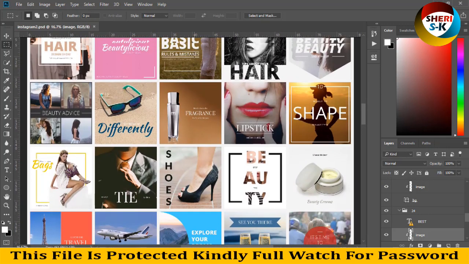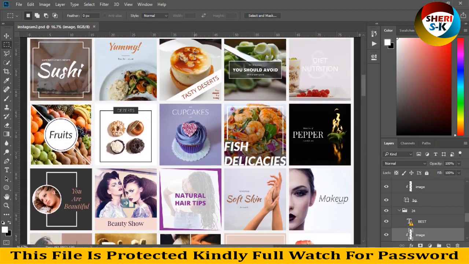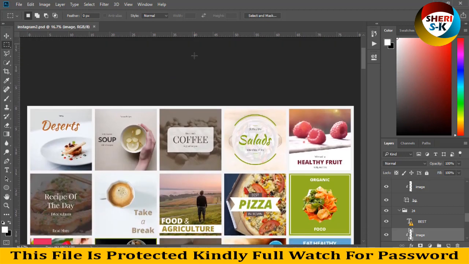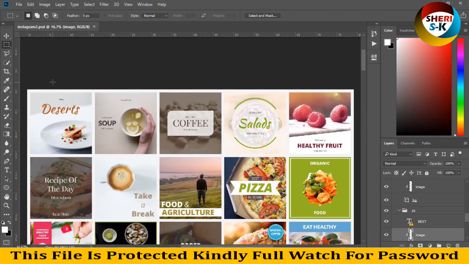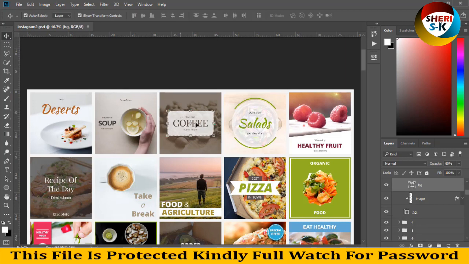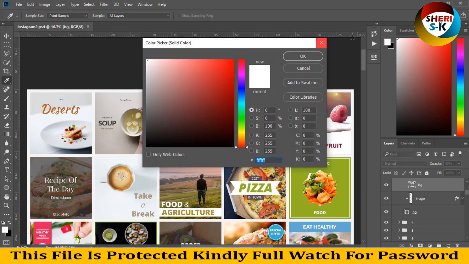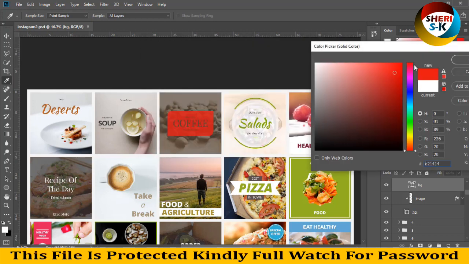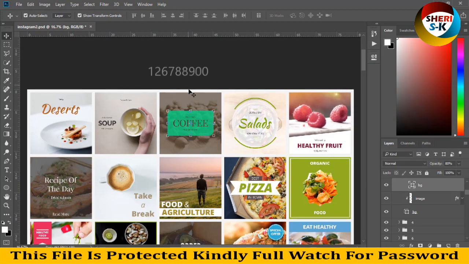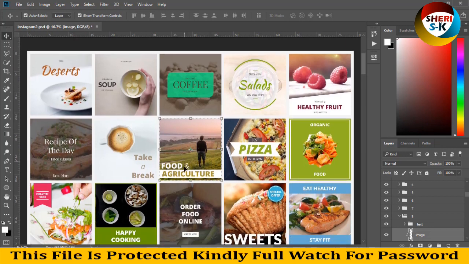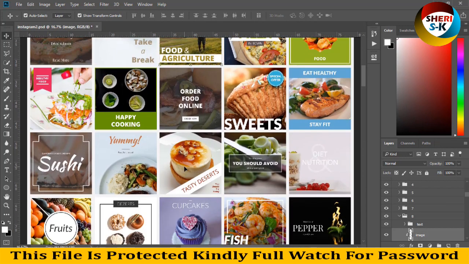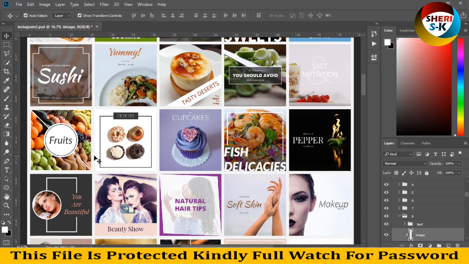Here is first are cooking. Write anything. Click here. Change background color. Red or okay. And change any text. Here is food and agriculture, sweets, order food online, and here is fruit.